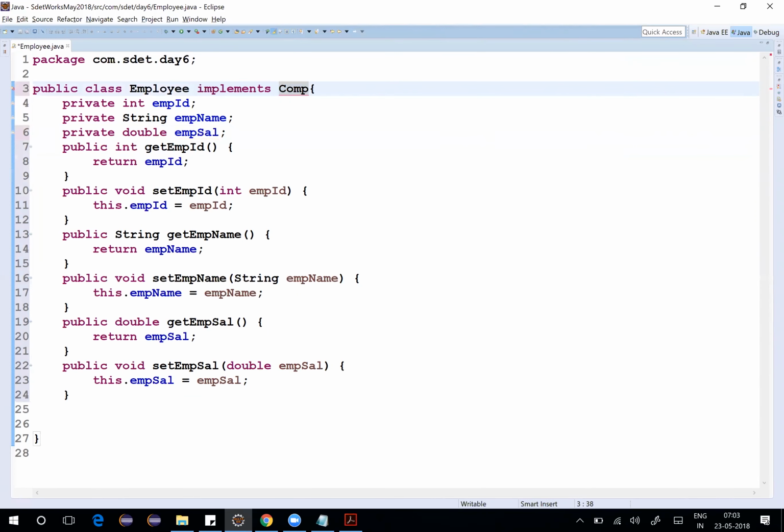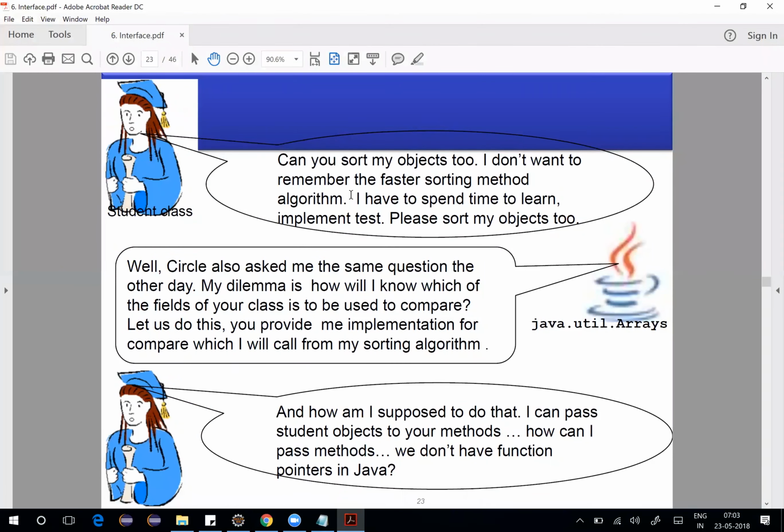But just before implementing Comparable, I want to show the slides. Now there's a student who asks, "Hey, can you sort my objects too? I don't want to remember the sorting algorithm. I have to spend time learning, implementing, testing. Please sort my objects too." Well, the Circle class also asked me the same question the other day. My dilemma is, how will I know which of the fields of your class is to be compared? Let us do this. You provide me the implementation for the compare, which I will call from my sorting algorithm.